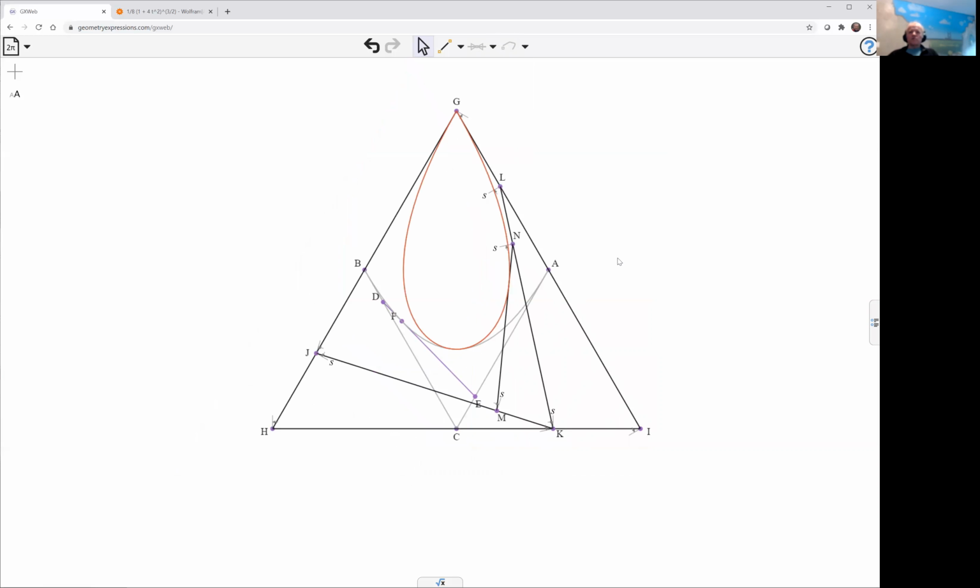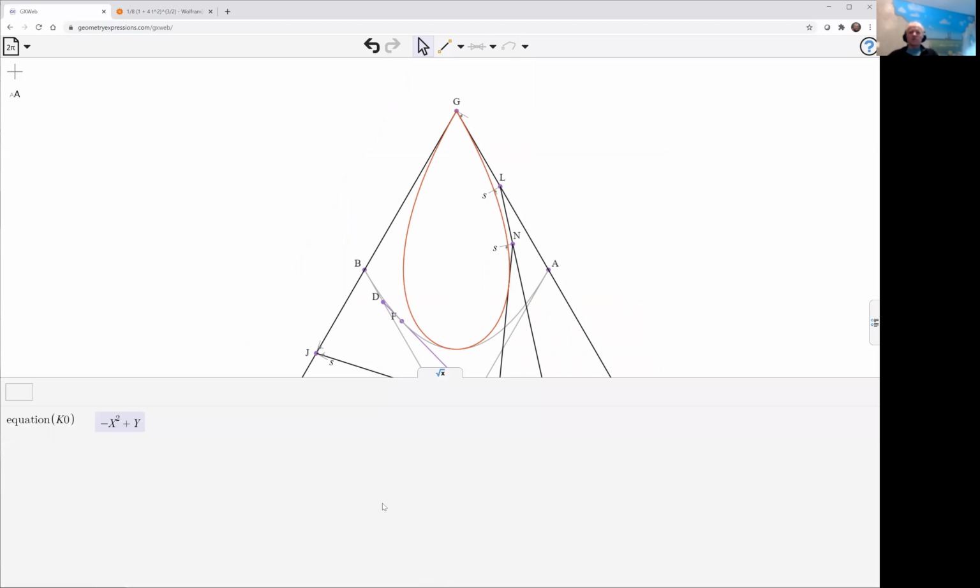If we want to not believe our eyes, and it's good not to believe our eyes, K0 we can see is the parabola. Equation of K1. K1 is the caustic. It's defined by the reflection, and then K2 is this one that I've just created, which is the Bezier cubic, and we can see the two equations with K1 and K2 are the same.